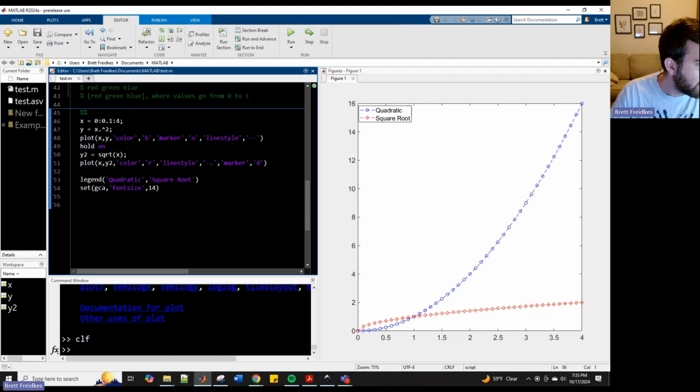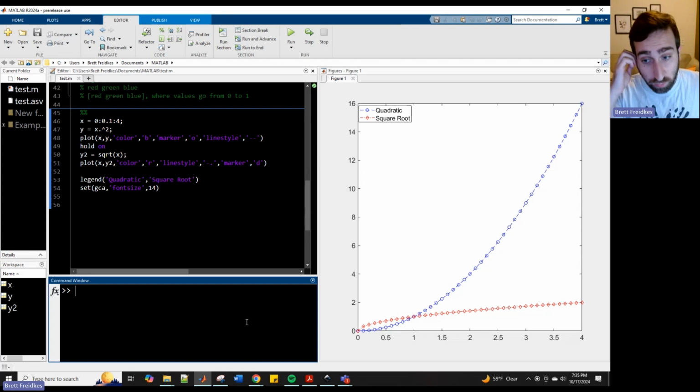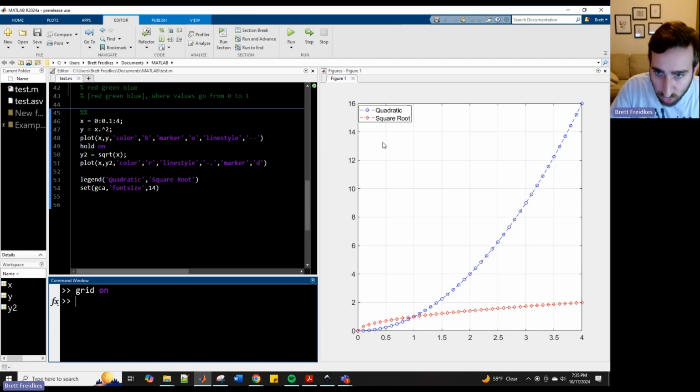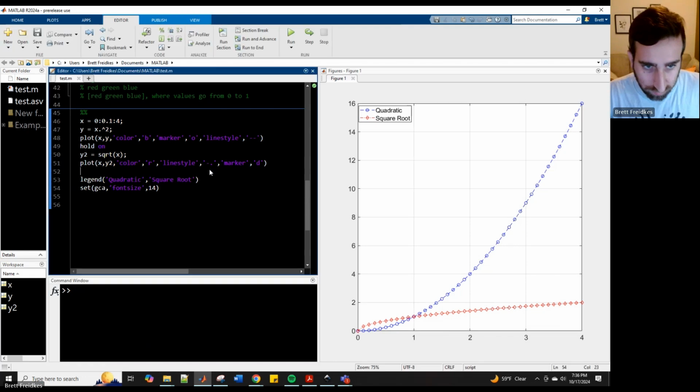I think the last thing I want to talk about, oh, there's two things I want to talk about. The first thing I want to talk about with the graph is really easy. I want to turn on a grid. It might be hard to tell, but I have added these grid lines here that might make it easier to read a graph. So that's my graph.